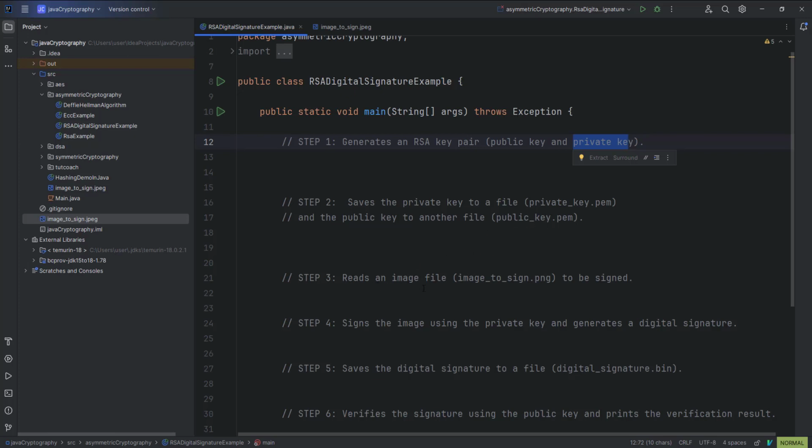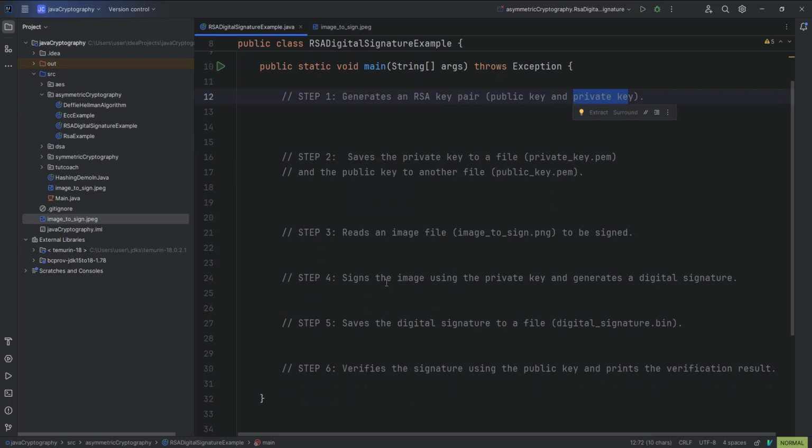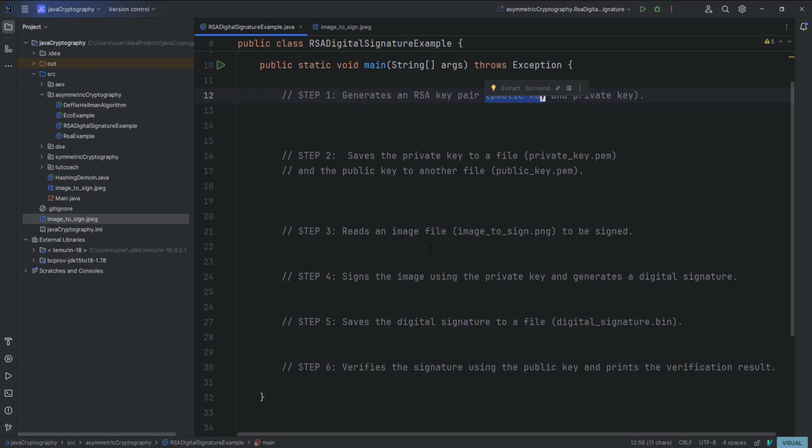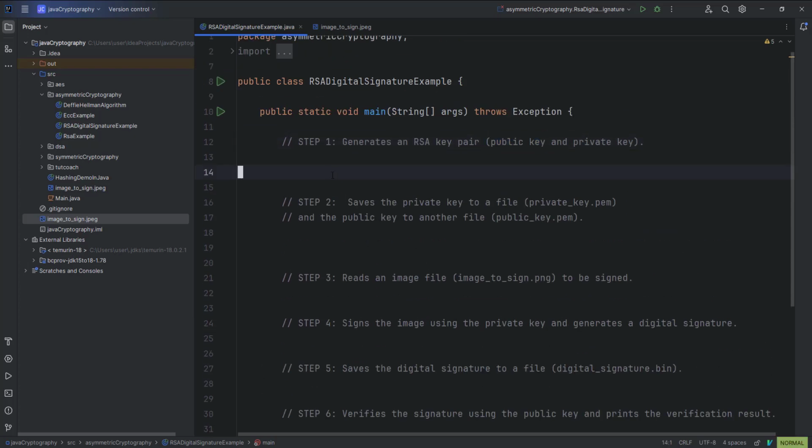And in the third step we will read this image file, and then we will sign this image file with this private key, and then we will save the signed image with a file name called digital_signature.bin. And after that we will verify this signed digital document with the equivalent public key. So without too much delay, let's implement this in our Java code.